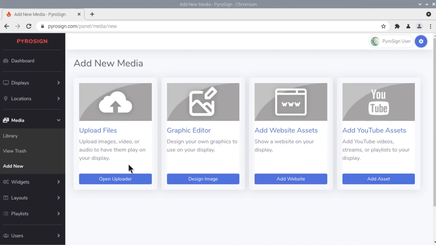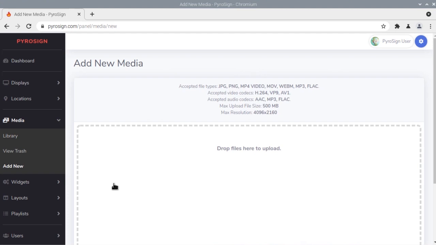Let's go ahead and click on Open Uploader to see how uploading files works. Here, you can drag and drop your files into the designated area to upload them. The accepted file types are listed at the top. Make sure your files meet the file size requirements before uploading. Simply drag your files here, or click to browse your device and select the files you want to upload.